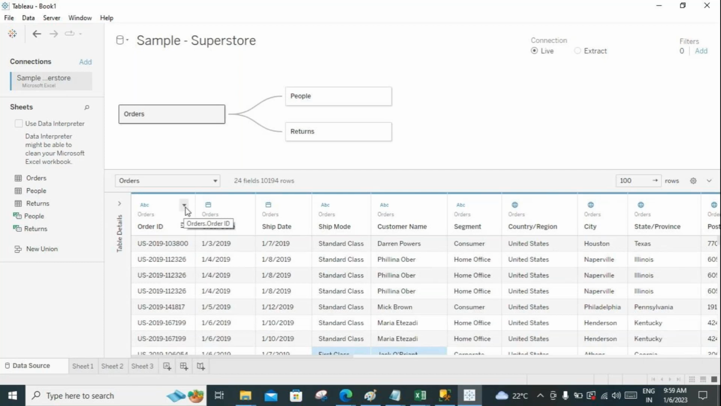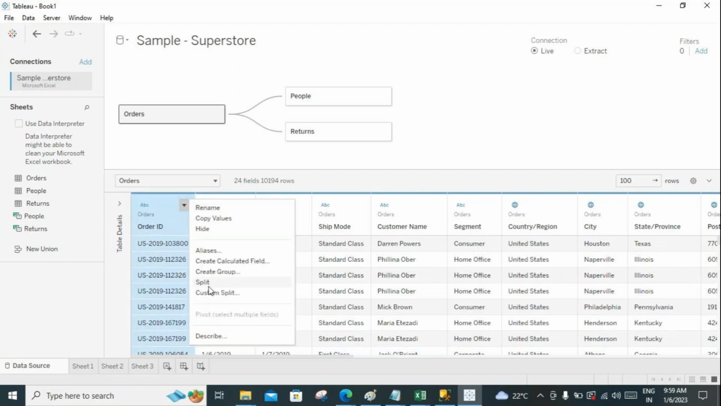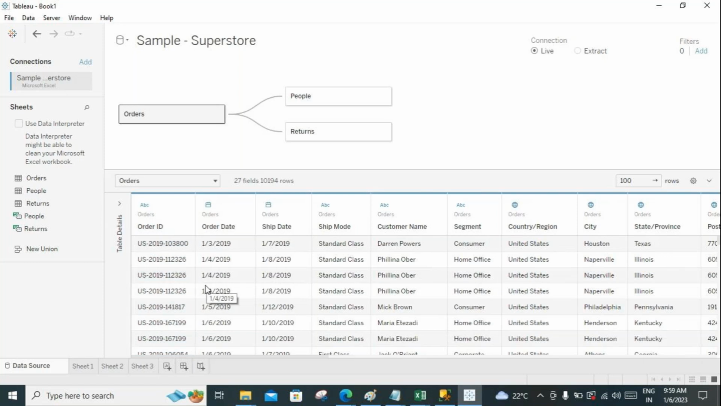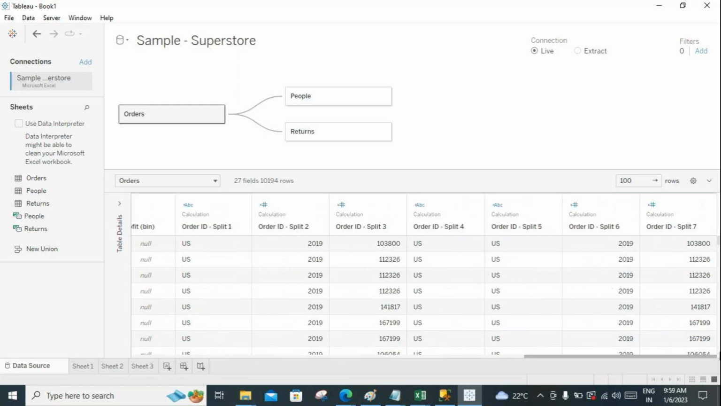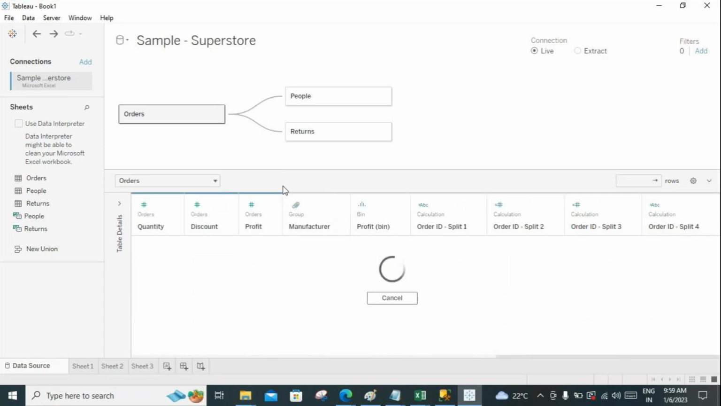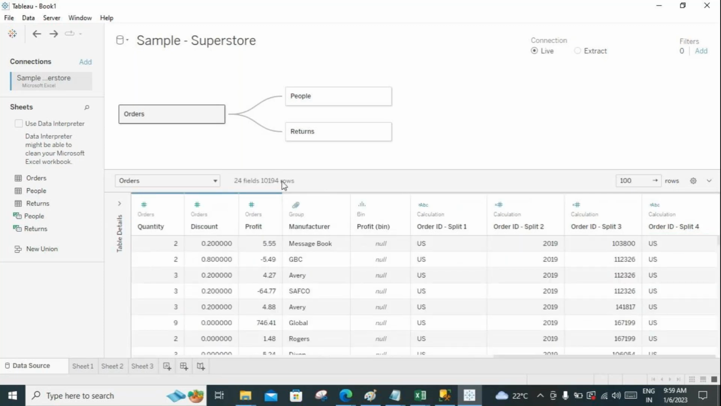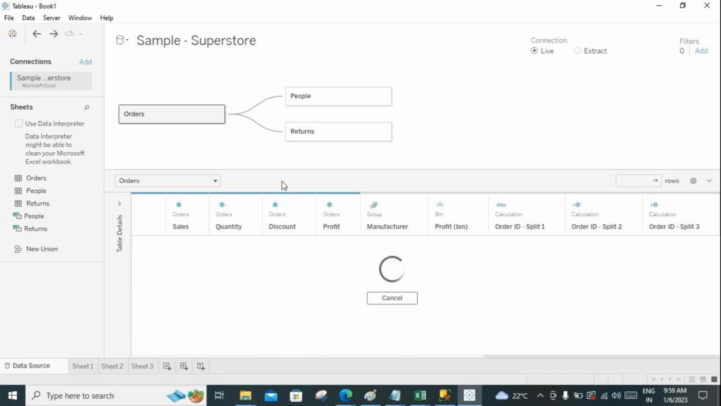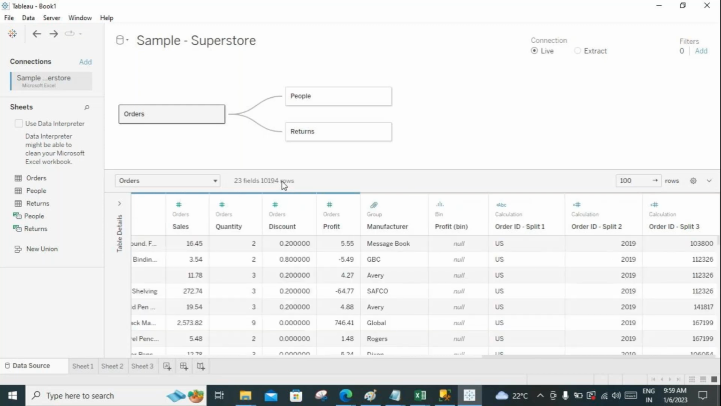You can go with this option, More, and the split option is there. Click on split, and automatically it will create the three different columns based on the order ID: one, two, three. If you want to undo, Control Z. Whatever operation we do can be undone. I'm doing it one more time, Control Z.